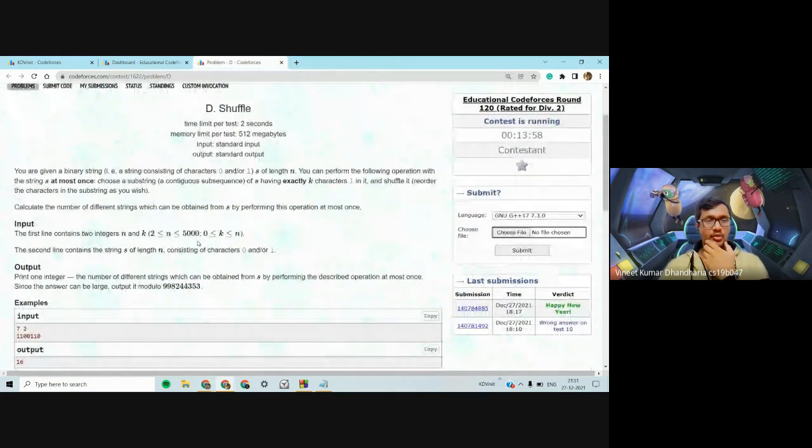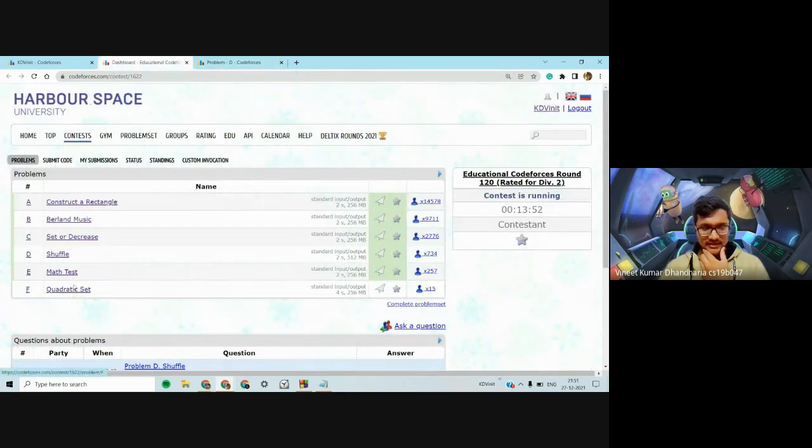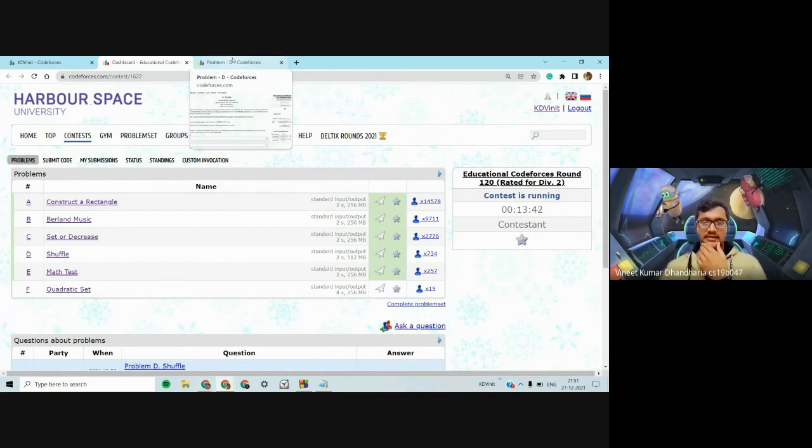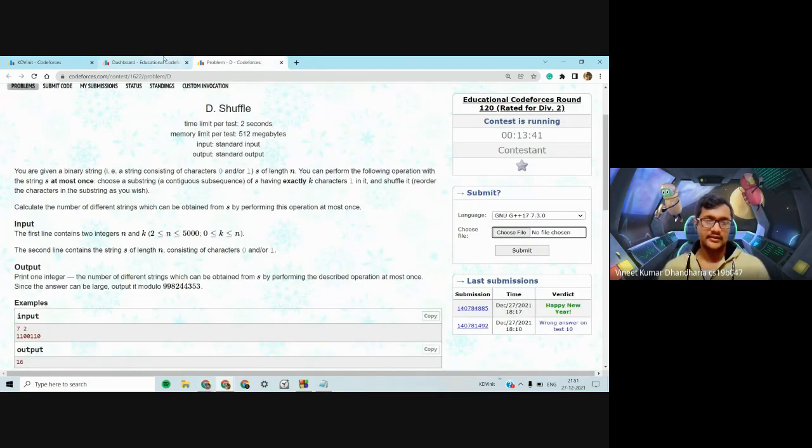Yeah. So shuffle, you're given a... But I would say wait till E if you just wanted to know the solution for A to C. I feel like E is a bit easier than D. Still, just to go in the order, I will go from A to E. But yeah, E is easier than D.